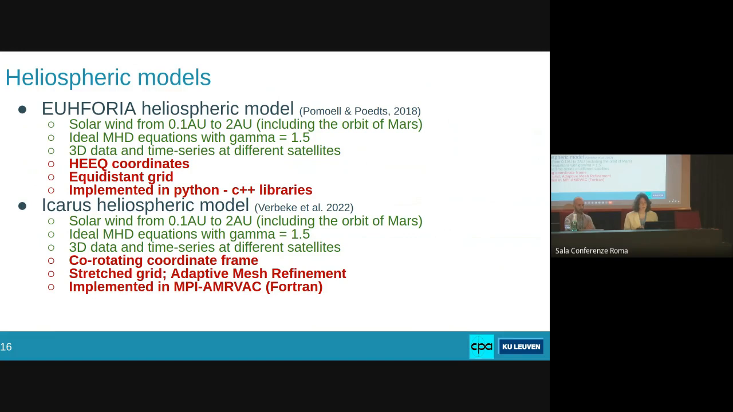But the difference, the advantage, and why we started to develop it and are using it is that we use the co-rotating coordinate frame, which means that after a certain phase passes in the simulation, the wind is steady, so the solar wind is not moving anymore. Then we have the ability to fix and to modify the grid, which improves the optimization of the simulations drastically. So we have a stretched grid and different adaptive mesh refinement criteria that make the simulations much more efficient. And it is implemented in MPI-AMRVAC. I state that because it's not an update, because it's implemented in a totally different environment.